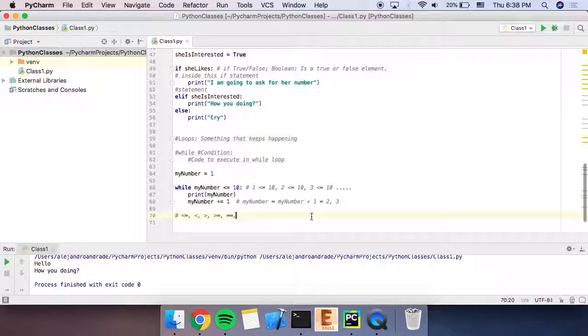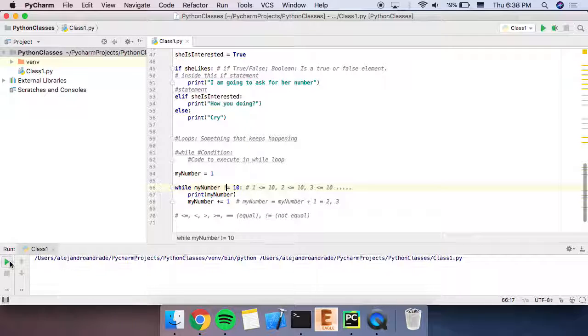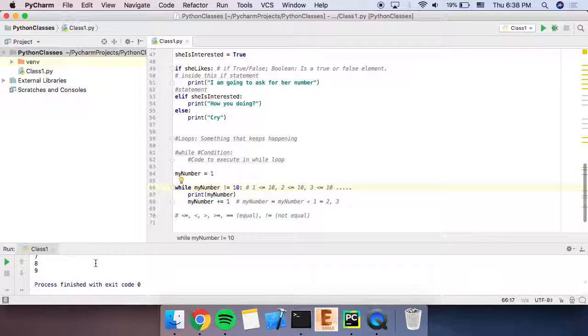I have one more here that I want to show you. This means not equal. So this one is equal, right? We can do that. While my number is not equal to 10, what do you think it's going to do? Is it going to count from 1 to 10 again? It's only going to count from 1 to 9, because 10 is equal to 10, so it's going to stop right there, right before it can print the 10.